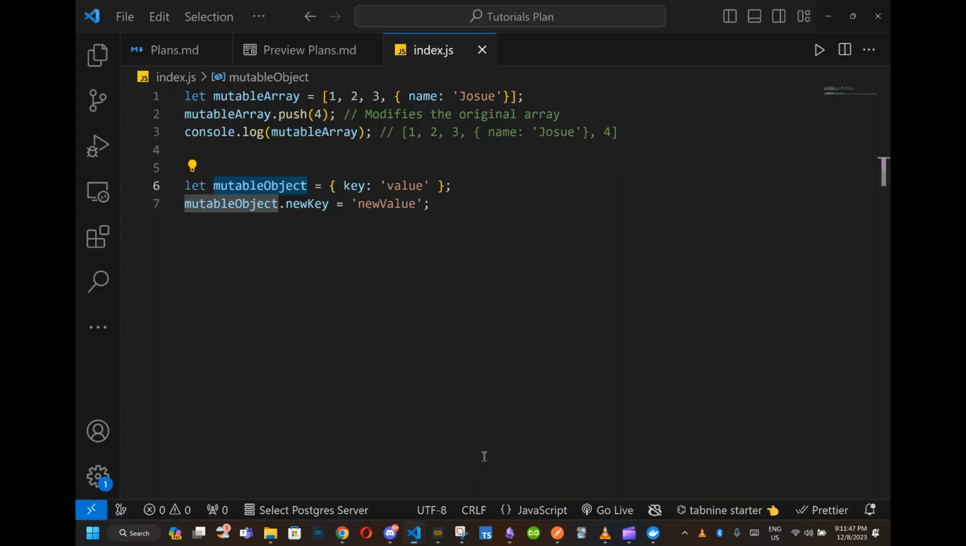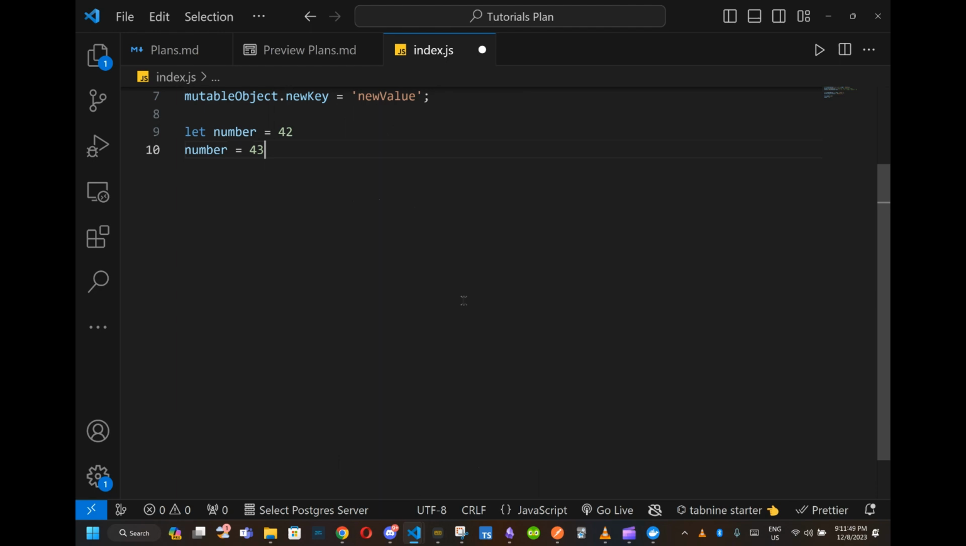Okay, let's go with the example of this one before giving you the similarity or the difference between these two. Here I'm creating my number and I'm calling it 42, right? And down here, I'm trying to reassign the value 42. What do you think will happen, guys?